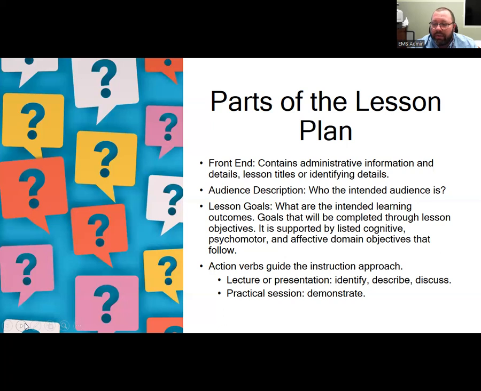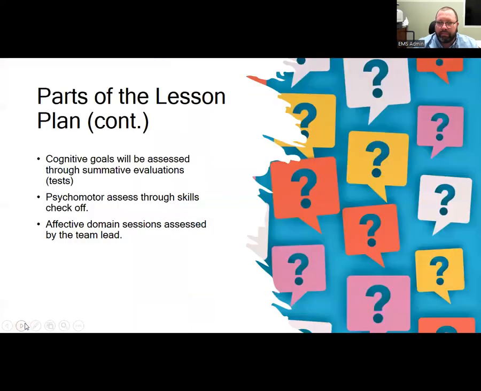Use action verbs to identify lectures or presentations that are important that they need to cover. Practical sessions are where they're going to demonstrate what they've learned during that process. And my suggestion is that anytime you have a lecture, you need to follow it up with some type of practical lesson that brings it home and helps to reiterate what they've learned during that class.